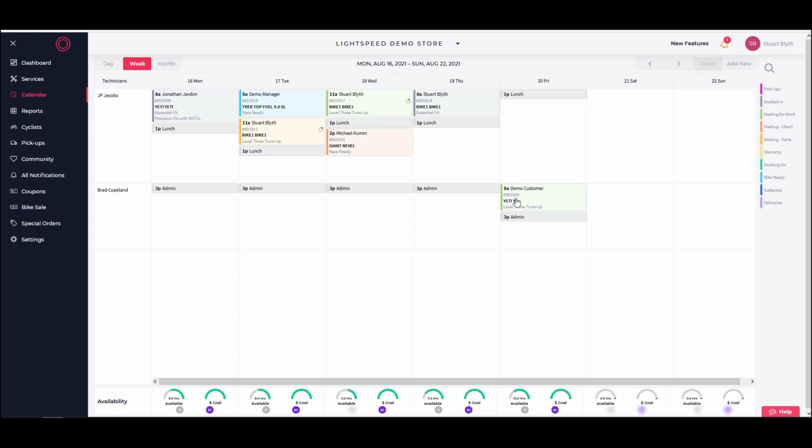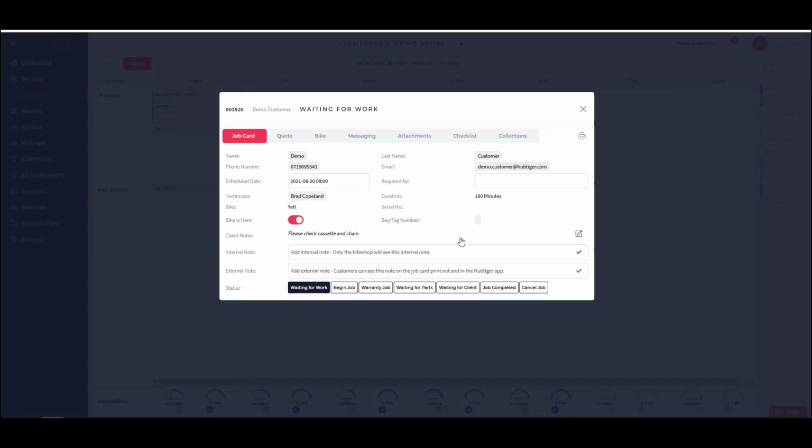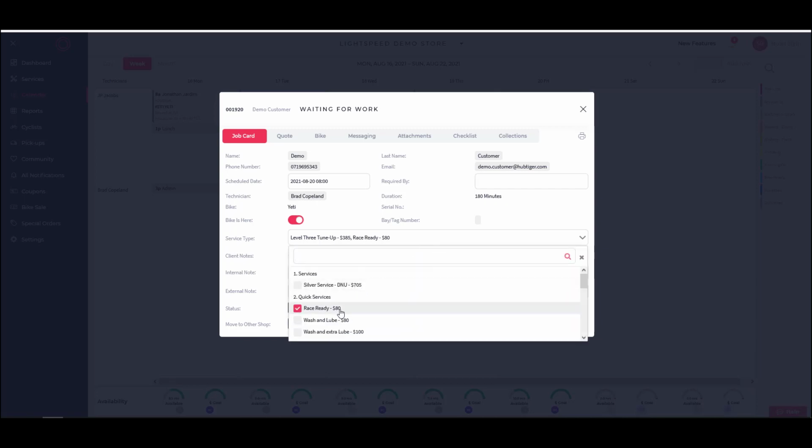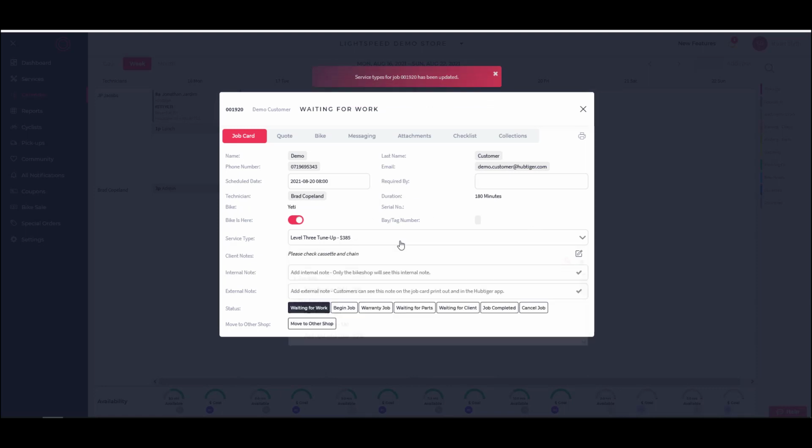If I open up the job card, Brad is going to start working on this bike. He can see the customer details, he can see the bike details, what service is chosen. So level 3 tune-up, and the level 3 tune-up is 180 minutes. If we add another service, you'll see that the minutes adjust. When you configure services or tune-ups in the beginning, you can configure how long they should take. There we can see the client notes. Please check cassette and chain, and let's start the job.